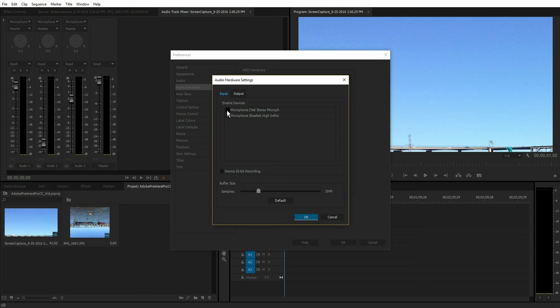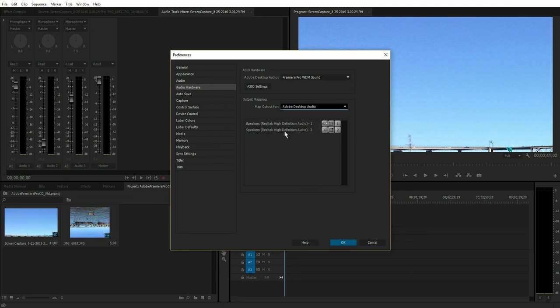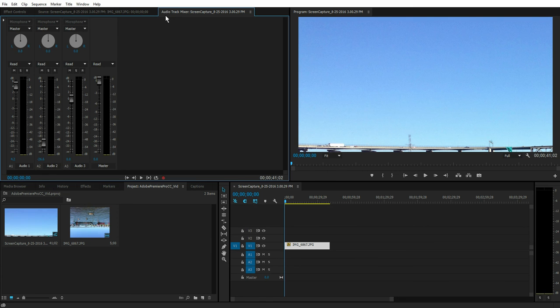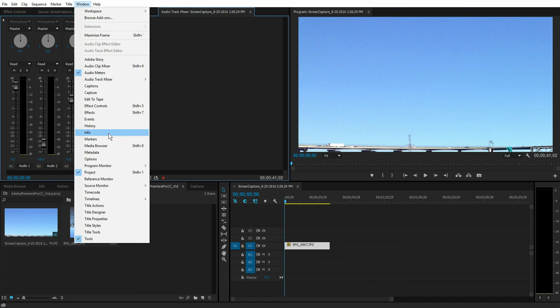I'm using an external microphone connected through USB. It's the Yeti stereo microphone, which I highly recommend. And click OK. And click OK again. Now open up the audio track mixer, and it's under Window, Audio Track Mixer.